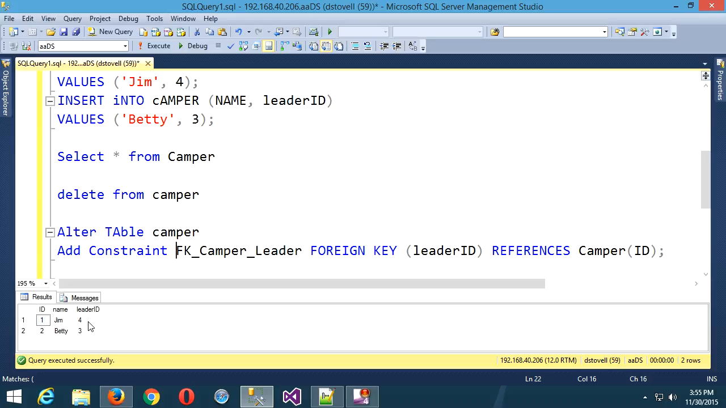Now, at this stage, will I be able to? Should I be able to? Should I be able to enforce this referential integrity, guaranteeing that there are no invalid foreign key values?